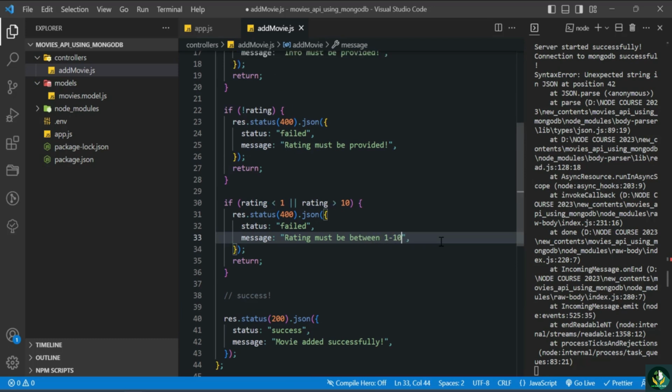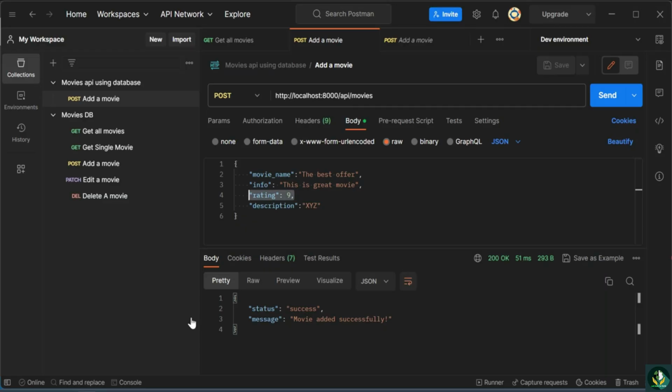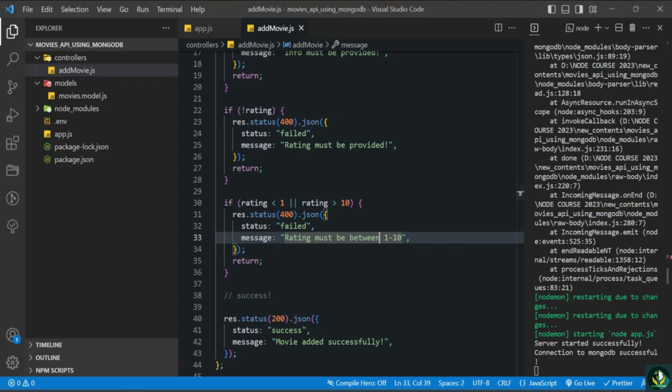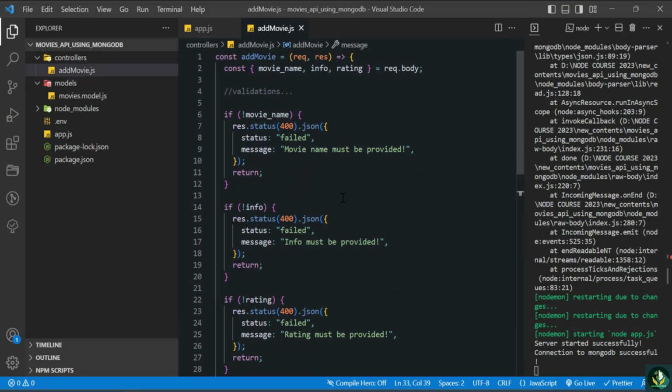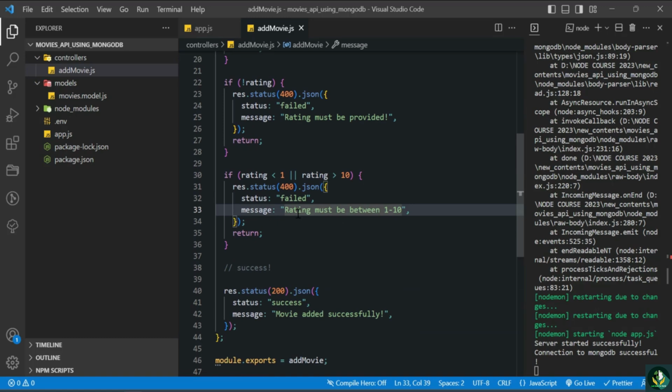1 to 10. So now if user tries to manipulate the request, or if user wants to send the request in which the rating is 100, then they will get the error of rating must be between 1 to 10. So in this way, you can validate the user request, and only if the validation is successful, then the user will be able to see movie added successfully.